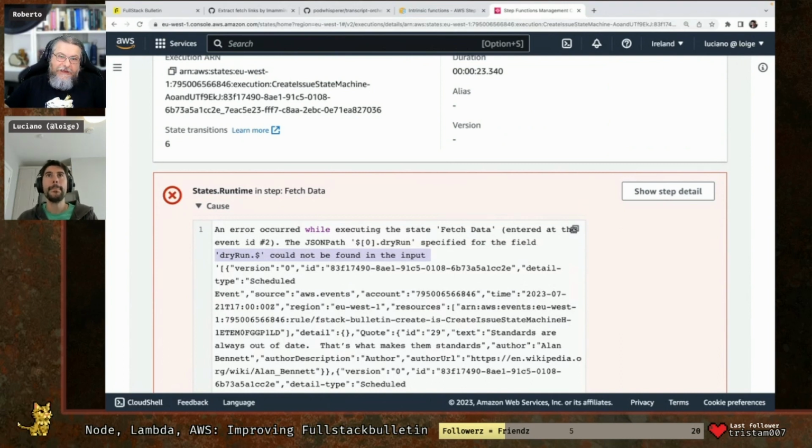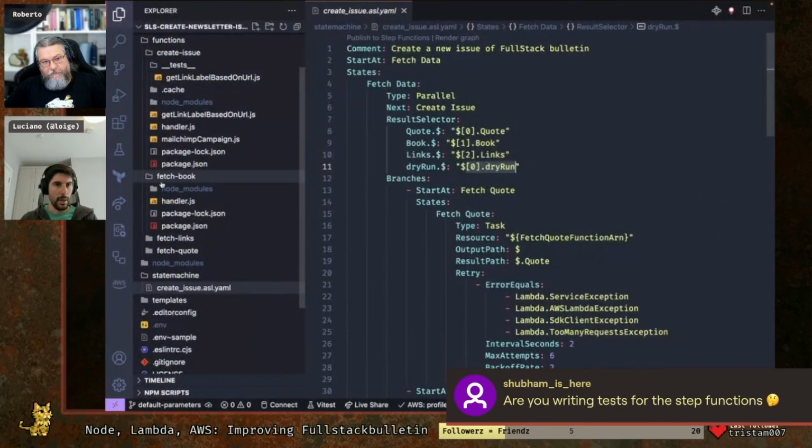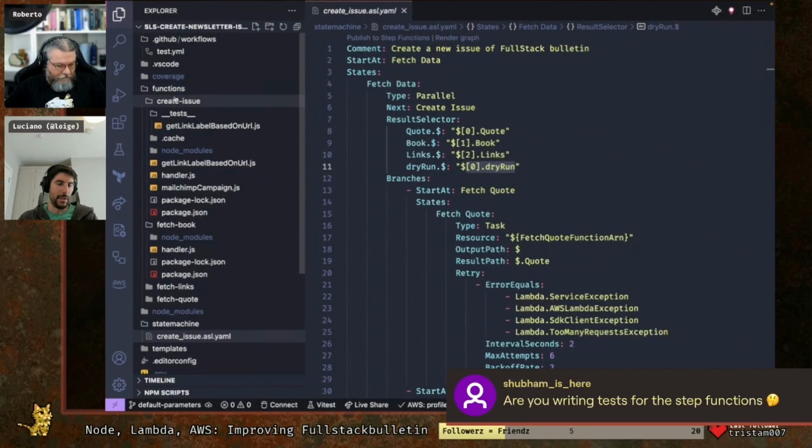Of course, in the chat, they are asking us if we test the step functions, if we write tests for them. You wrote tests for the single lambdas, but not for the step function on its own. Yeah, that's a very good question. So let me show what we did. We have some basically unit tests. That's the extent of all the tests we did so far.